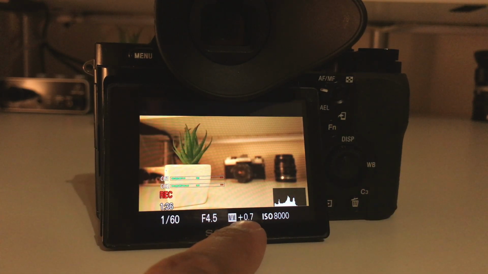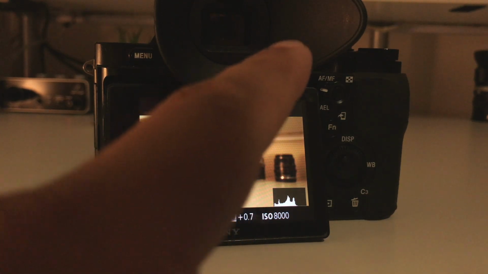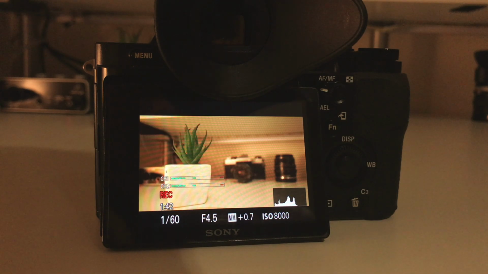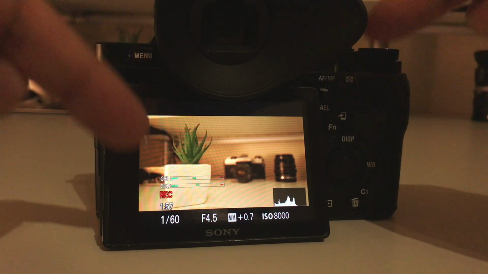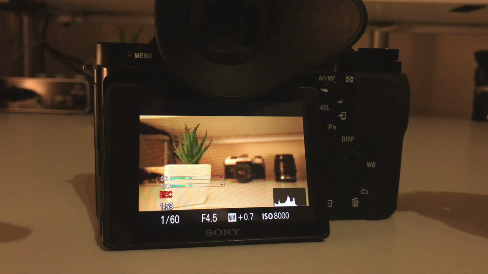Of course, if you have more professional tools, such as an external monitor that even has false colors and other kinds of tools and features that will help you get a better and more accurate color representation on the screen, then that's great, more power to you. But for the budget user that just has the camera, this is a really nice feature.